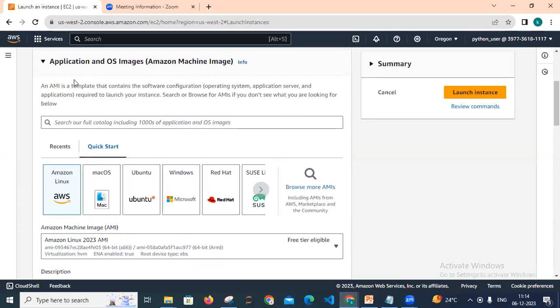Here you have to choose application and OS image, Amazon AMIs. I've discussed everything already, but I'm still exploring all the things. That's not an issue, just concentrate on this session. Under application and OS image, choose Windows and just select Windows. You can see Windows has a light blue background. That means it is selected. I have chosen this Microsoft Windows.